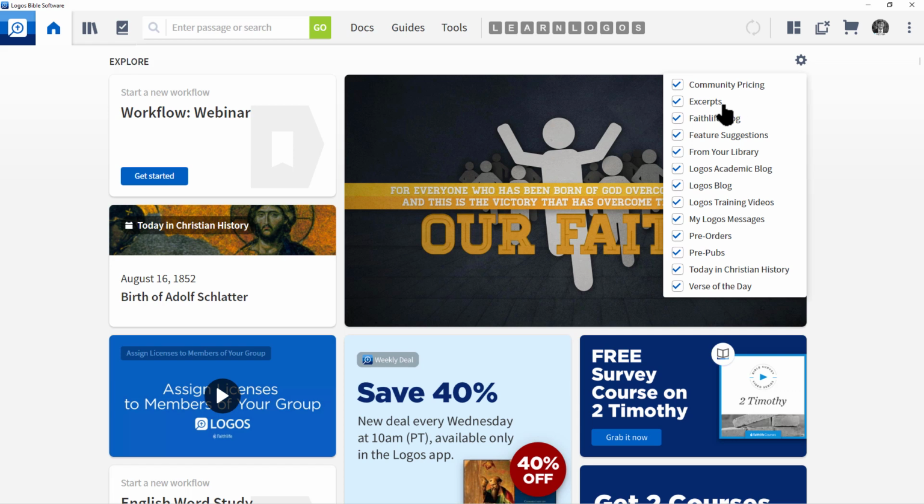Excerpts are going to be books that you have in your library, and they're going to give you the first paragraph or so. This is just to let you know what's in your library. Now, there's several blogs in here. There's the Faith Life blog, the Logos Academic blog, the Logos blog. Each one of these blogs can be integrated into the Logos homepage. Each one of these blogs has helpful information, tips, tricks, articles, things like that. So these are very useful and saves you the trip of having to visit 3 different websites.